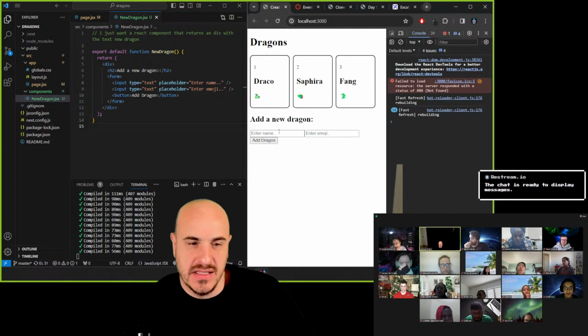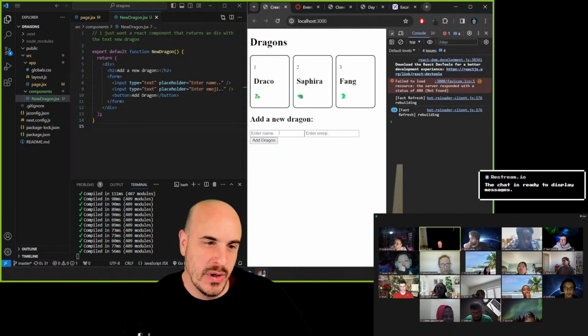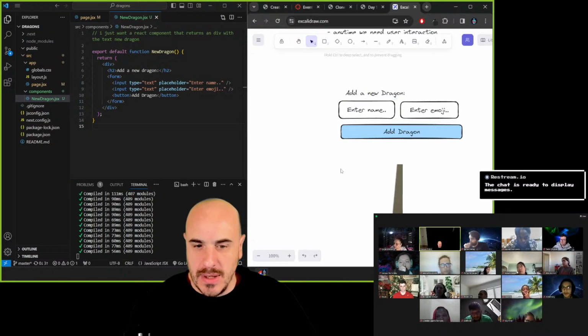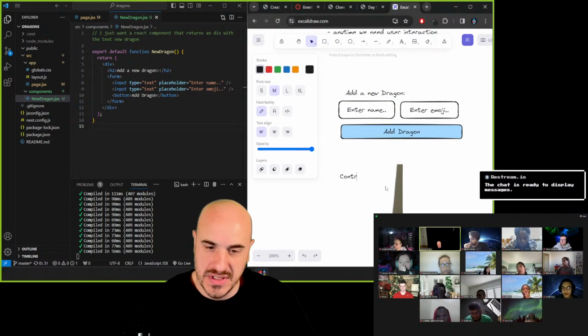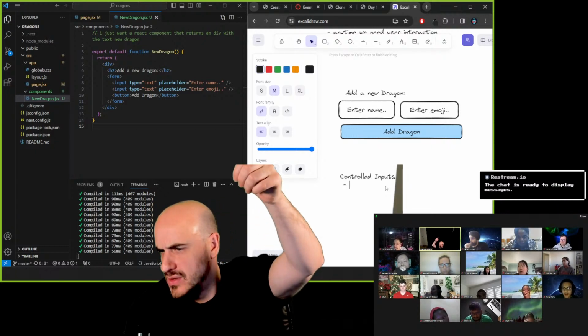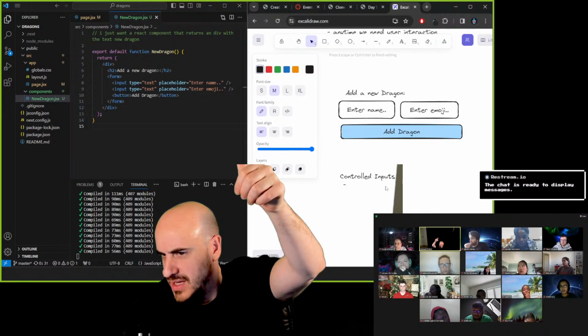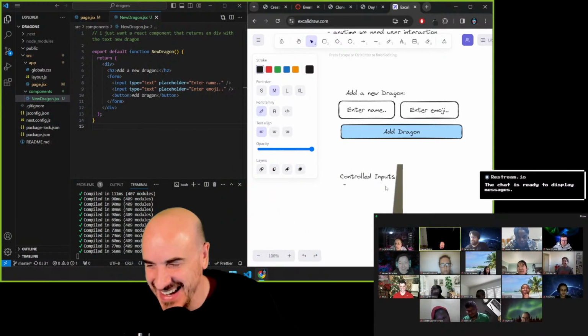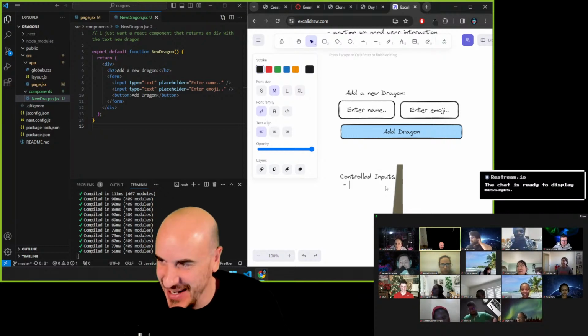Now the thing is, in React, when we use inputs, we want to use something called controlled inputs. Did I give you guys pre-work on controlled inputs? I hope so. I think I did. Anyway, does anyone know what a controlled React input is? I'm pretty sure I did. No? Okay.